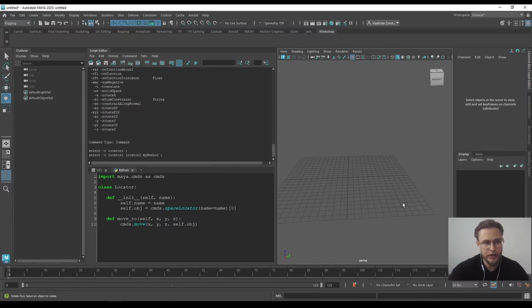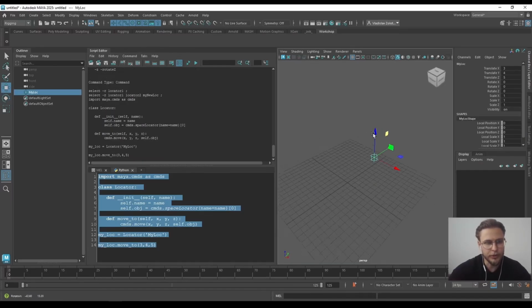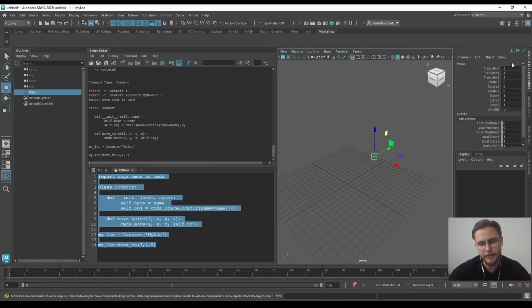We also have a second method in this class, move_to. This is a method which allows us to change the position of our locator in the scene. Okay, now using this class and its method, we can create and move locators in the scene. How can we do this? Let's create a new variable, my_locator. This will be an object created according to our draft, Locator, with the name my_locator. And let's use its method move_to to set the position of this locator. Okay, and run. As you can see, everything works as before.